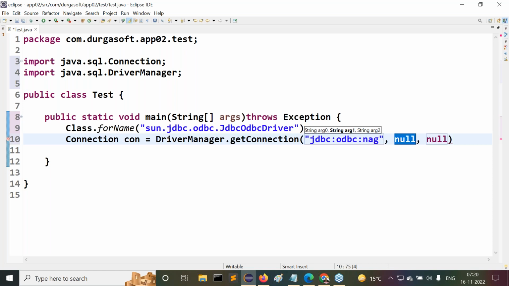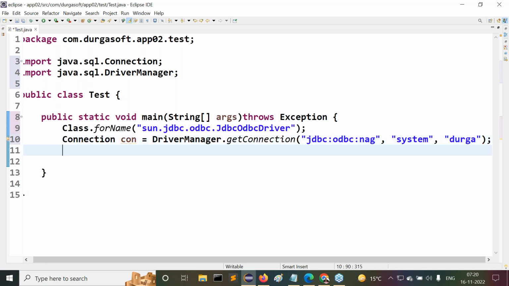Next, after that, we have to write the database username. My database username is system. What is my database password? Durga is my database password. Semicolon. That's okay, fine. Finally, we completed establishing the connection.